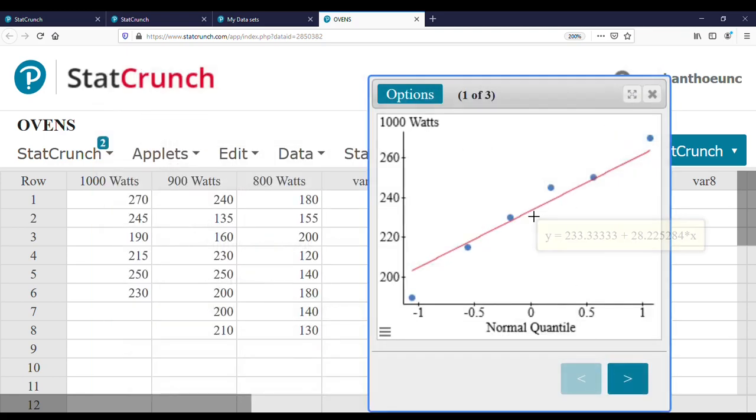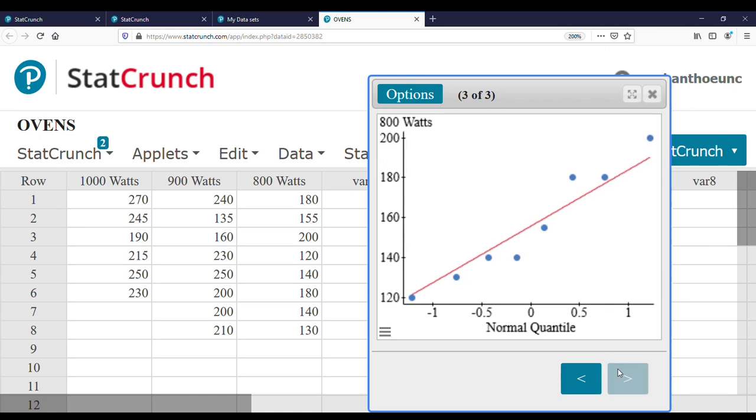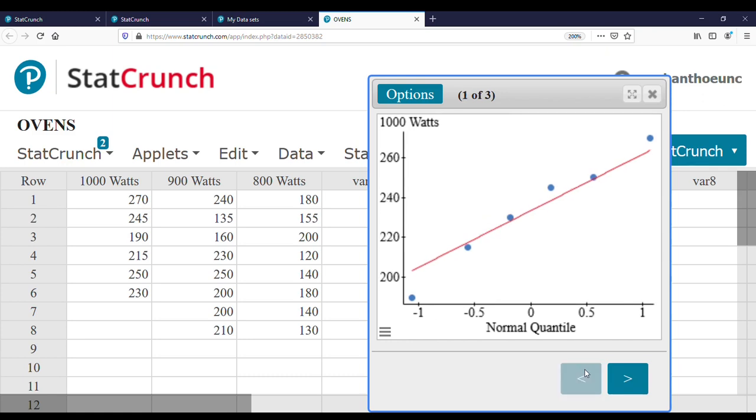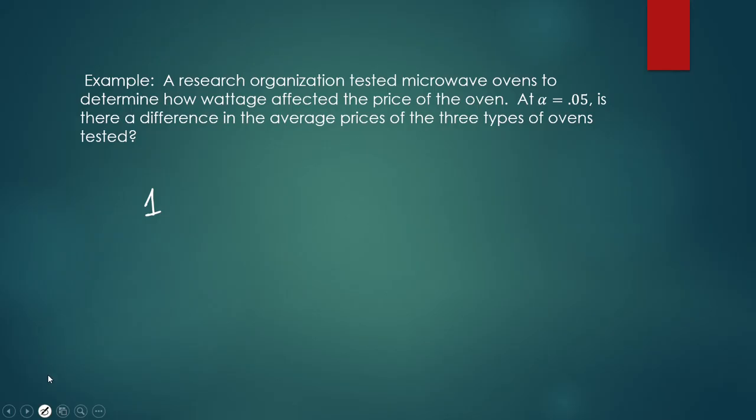And we have the QQ plot for the 1000 watt ovens. And I could scroll to the right to look at the 900 watt ovens, and finally the 800 watt ovens, and all three graphs look approximately linear. So since all three graphs look approximately linear, we can assume that the populations are normal. Since all of the conditions are satisfied, we can start step 1.